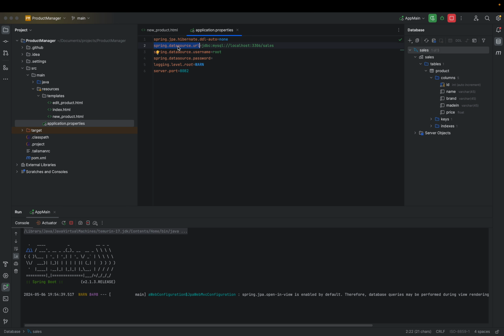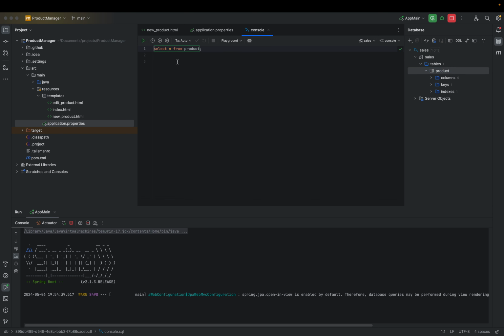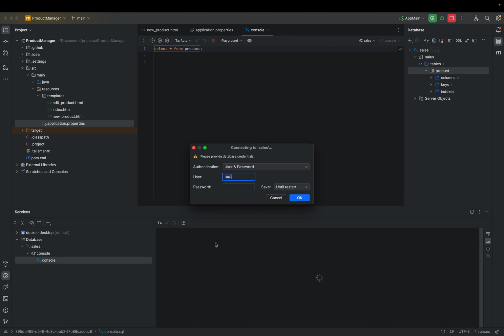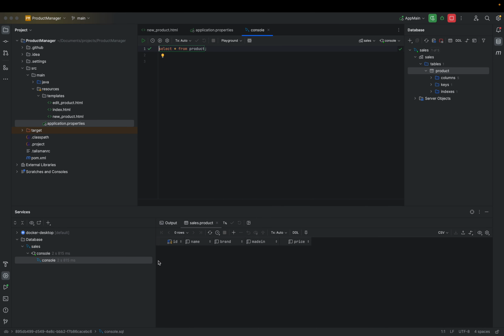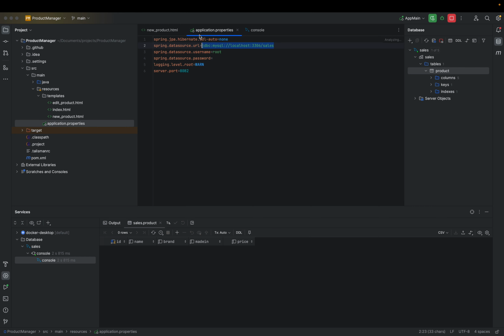So I've already created a MySQL database called sales, and this is how we connect that to our application. The spring.datasource.url indicates that our application is connected to this sales database. Under that sales database, we have tables, and in this case we have just one table which doesn't have any product at the moment. If we select this, let's connect that, nothing is returned since we don't have any saved product at the moment.